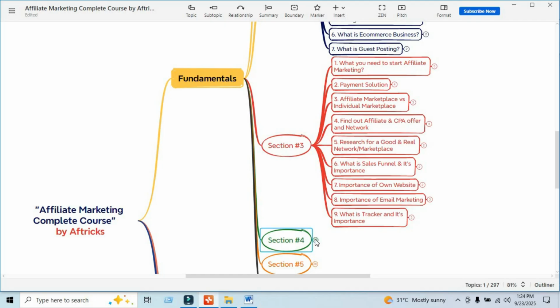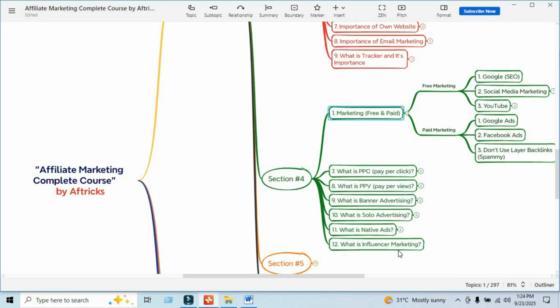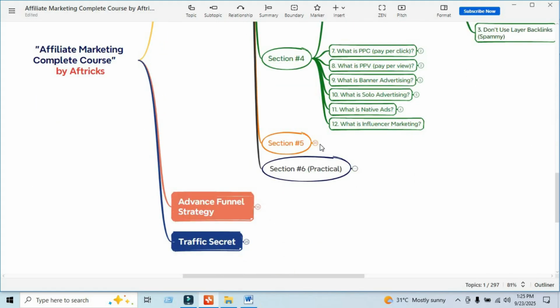Then comes section 4. This section has 12 classes where we will go in depth on marketing. If you fully understand this section, you will know almost 90% of digital marketing techniques. And when we move to the traffic secret section, it will feel much easier for you. My personal recommendation, watch this section at least twice.